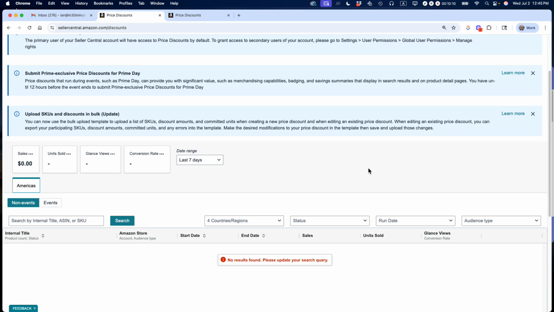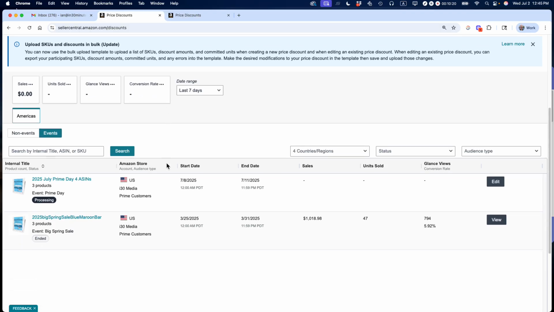Okay, so I just hit submit and it says no results found. Please update your search query. Don't panic here. What's happened is the discount that you just created is under events. So you can see here it is. This is the one I just created. It's processing right now. If there's an error, it'll show me an error. There's some sort of warning that will appear here.